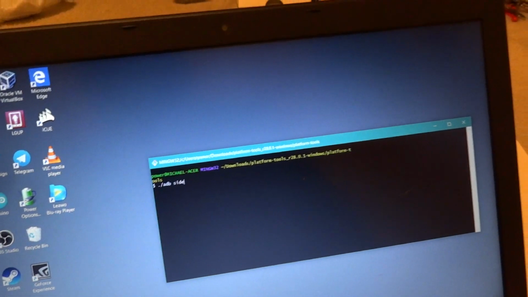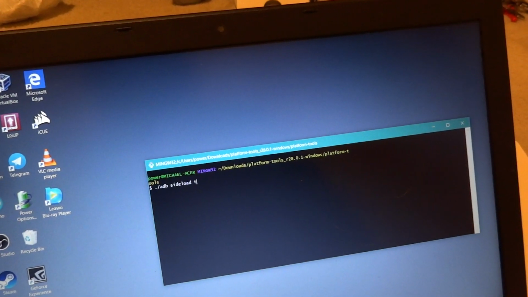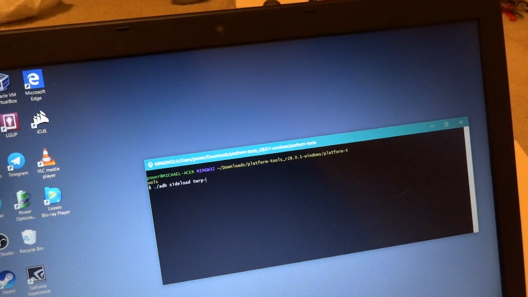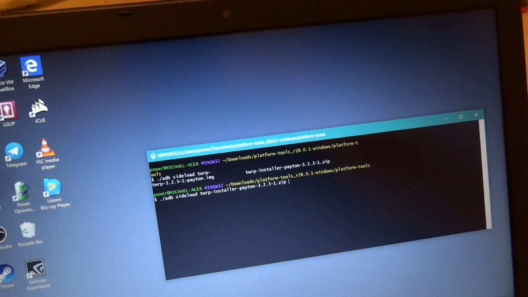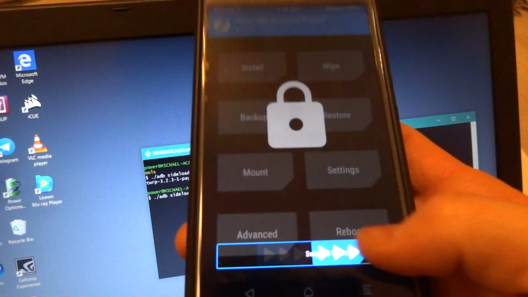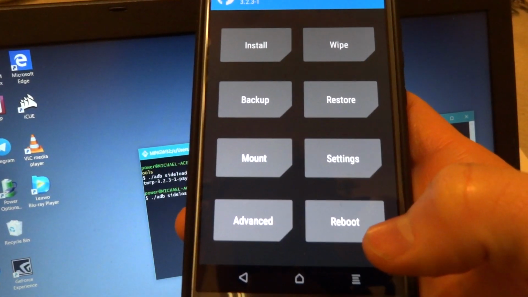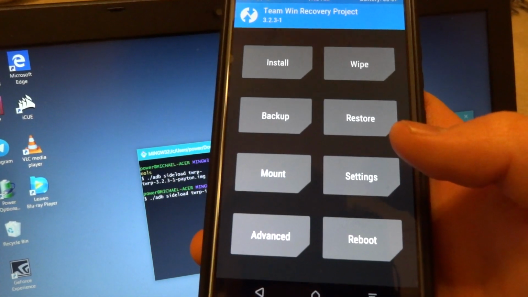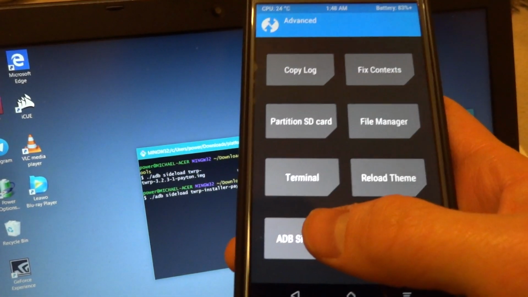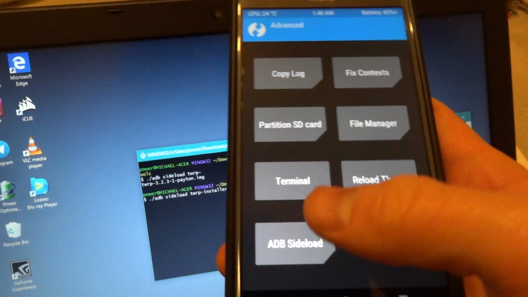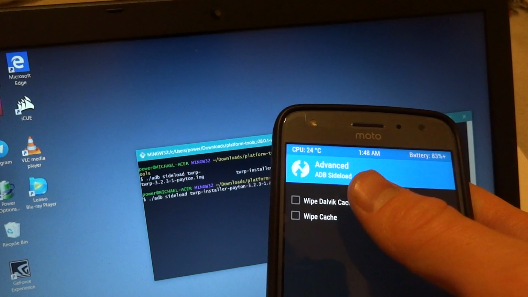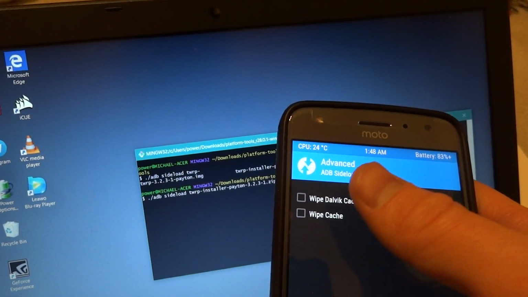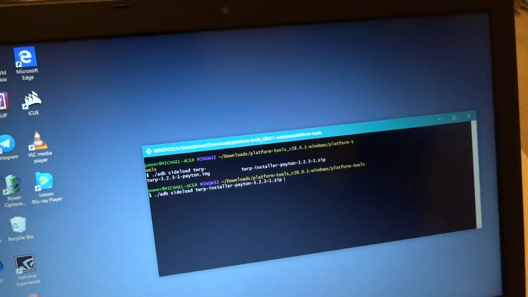sideload, and then the TeamWin Recovery Project installer. But first, you need to go into that mode. So what you would do is go into Advanced and then ADB sideload. And I also did actually wipe Dalvik cache and cache after installing it, although I don't think that's necessary.